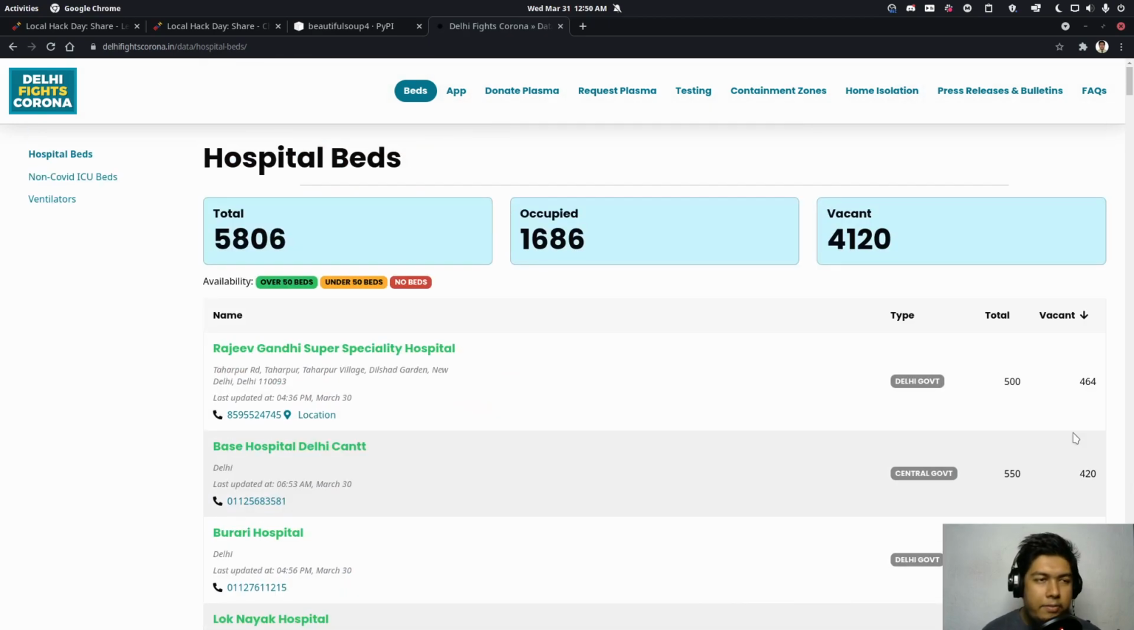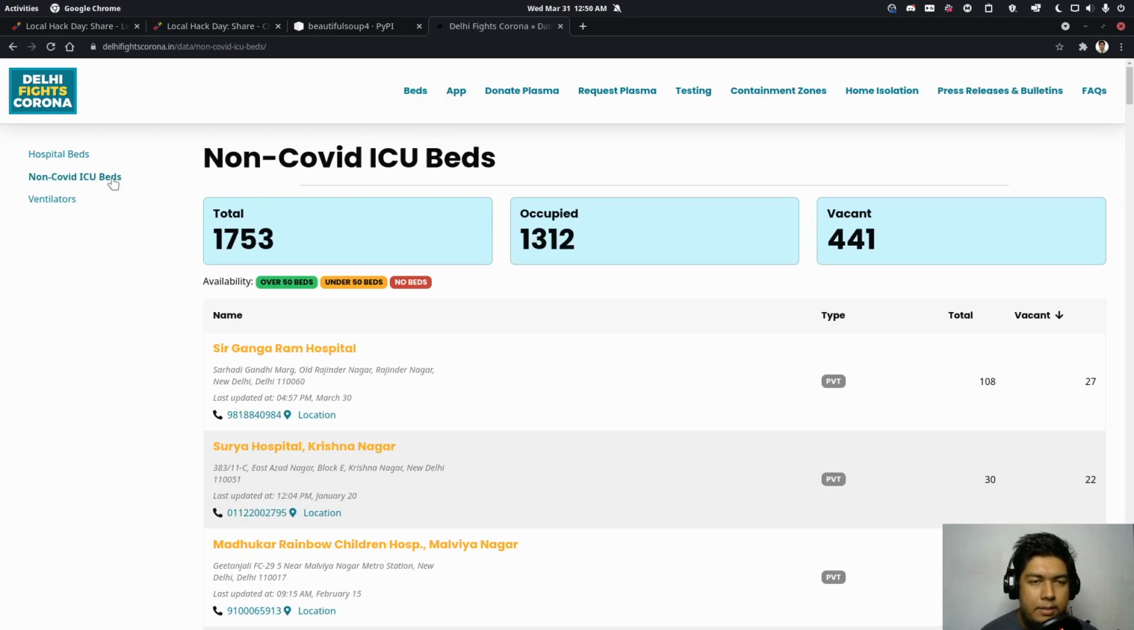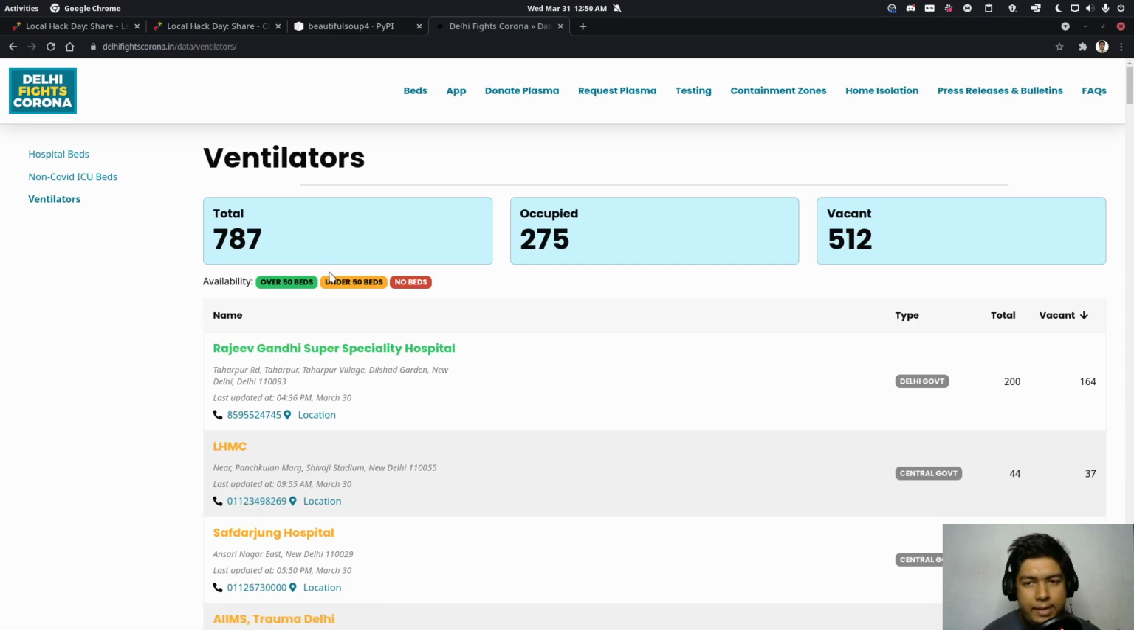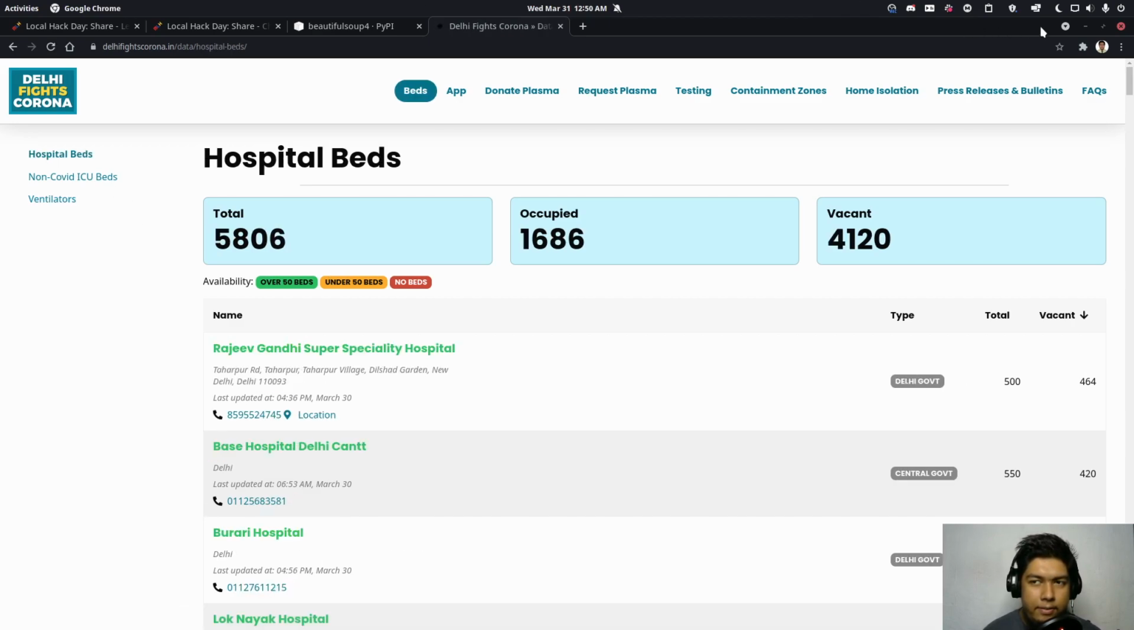And we also have non-COVID ICU beds. So it is for those patients, I guess, who are not having any symptoms of the COVID-19 disease. This is for that, and they also have a similar page for ventilator equipped beds. I am assuming that. So this is the data that we are looking at, and we want this data in our application. So after that, once we create the logic for scraping the data off of this portal, then we can look at creating it as a full stack web application.